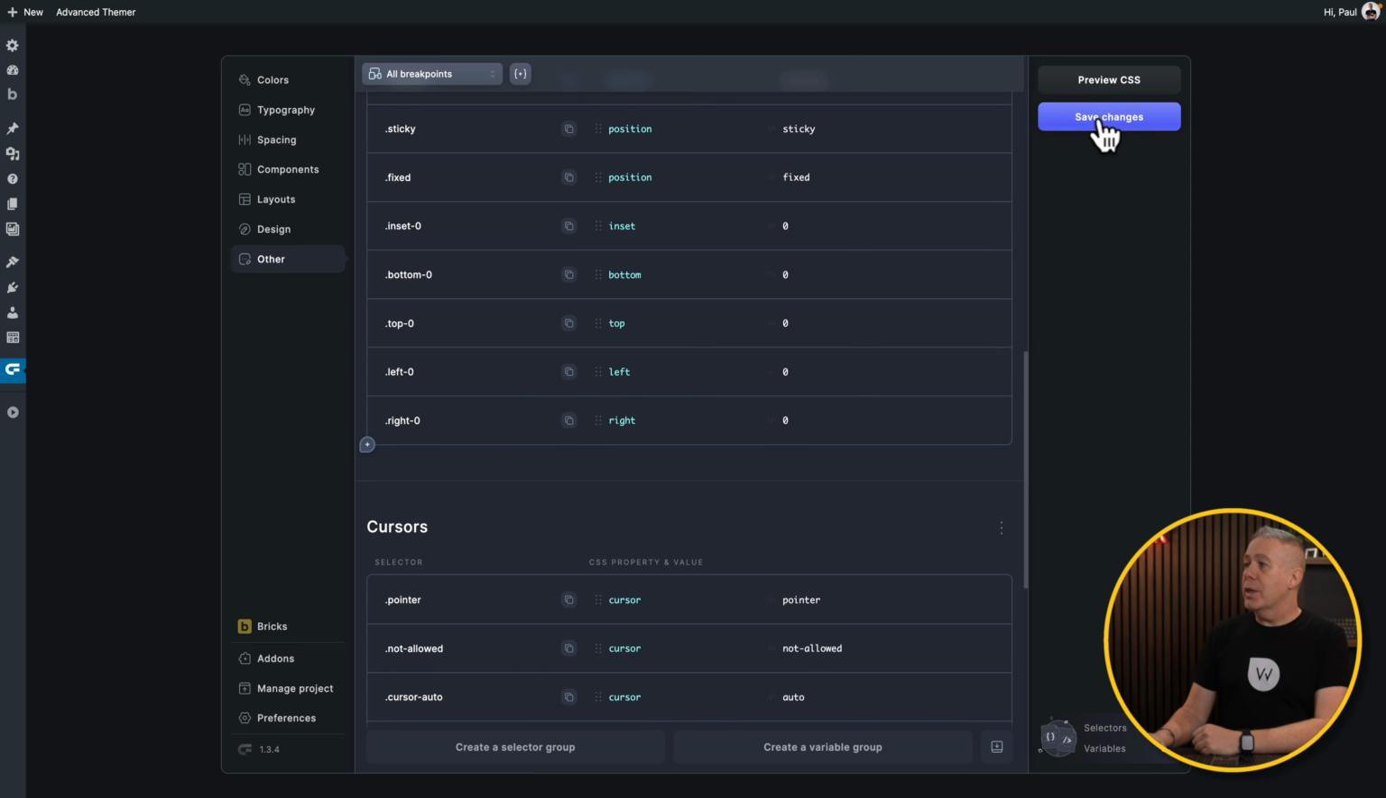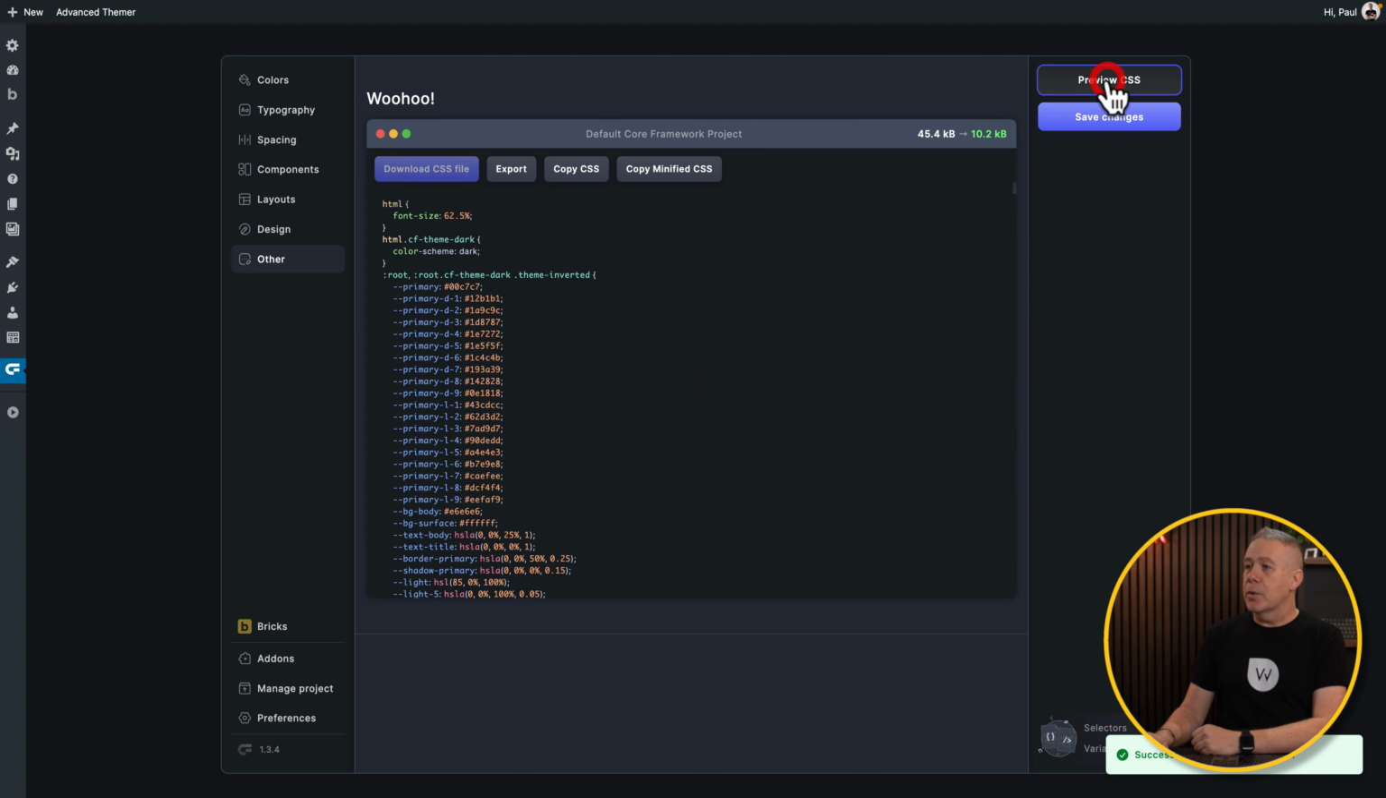Once you've done everything then, you can hit Save Changes to commit those changes. So we'll hit that to make sure that everything is saved. And if you want to preview your CSS, you can preview it, and then all of your CSS is listed inside here, at which point you can download it as an external CSS file, export it, copy the CSS, or you can copy it minified.